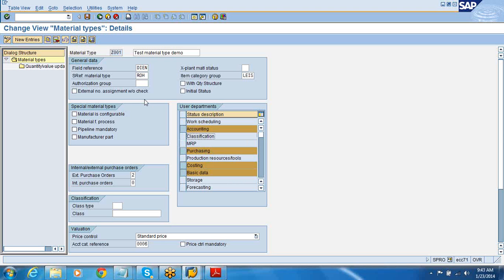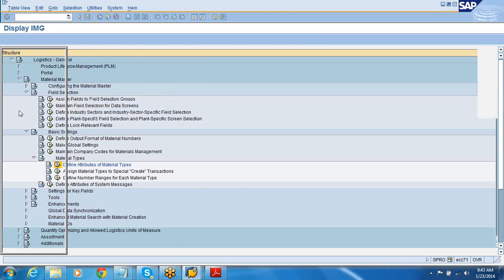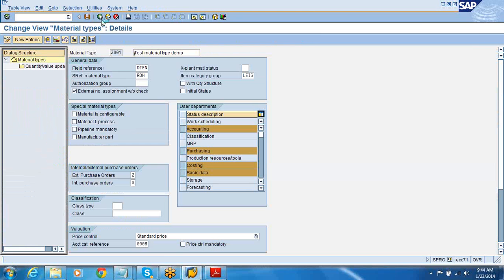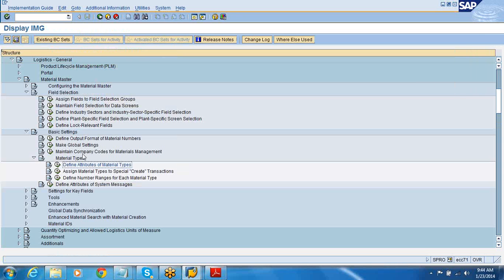Okay, and here I can also do an external or internal number range. Right now it's an internal number range. I can also do an external number range, and I'm just going to save it. Okay. And my field status reference, what fields should be turned on, is right here in the fields for the field selection groups.